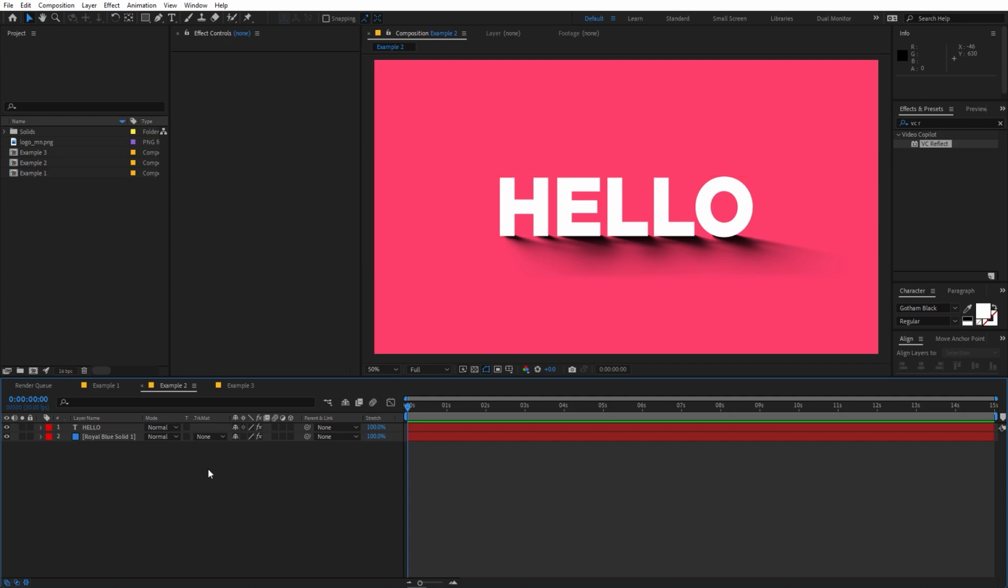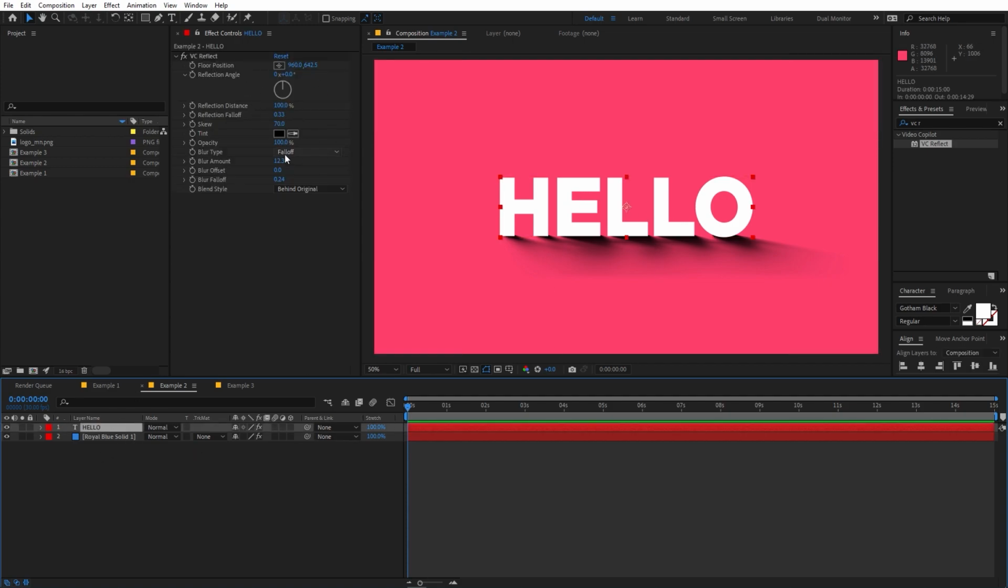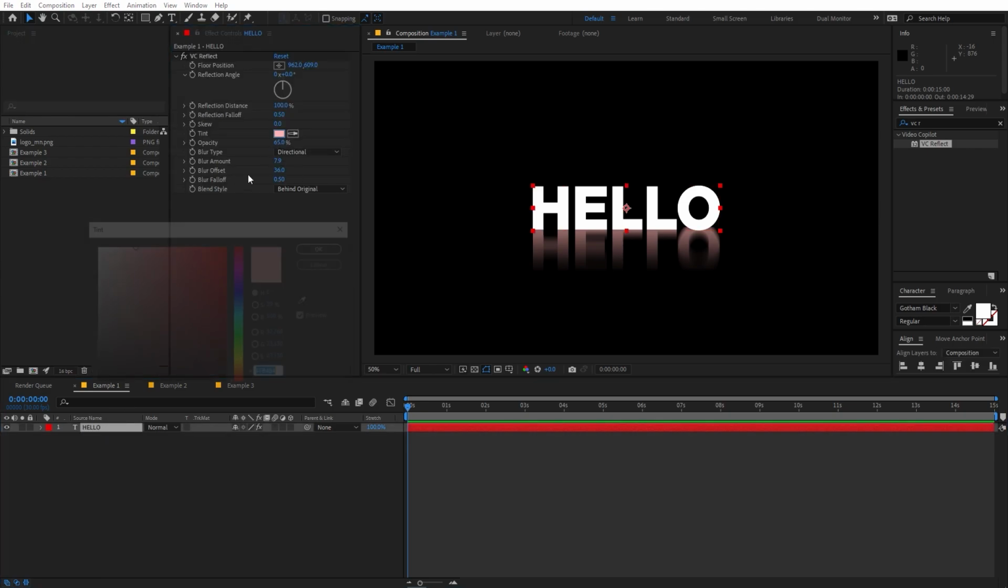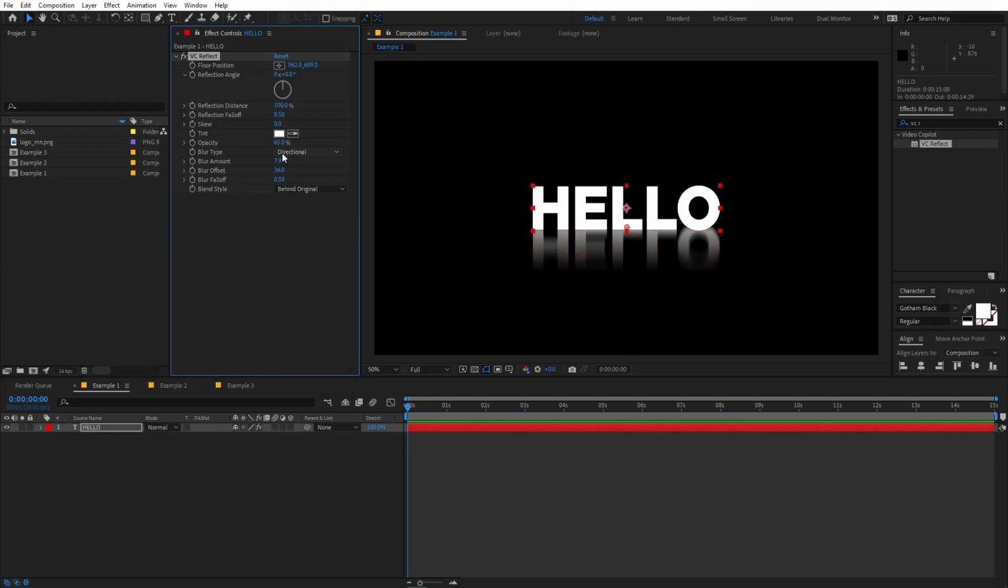For example, I have created this really nice fake shadow using the same plugin. All I did was change a couple of these settings and change the tint color to black. And now you can see we have this really nice reflection. You can also add a bunch of different effects onto the reflection itself. In order to do that, let me quickly change the color to white and let's increase the opacity.